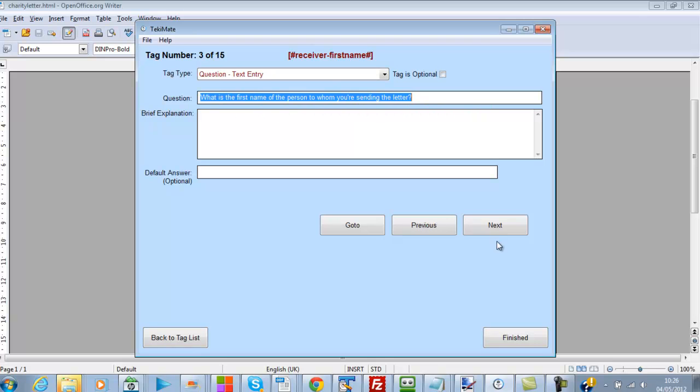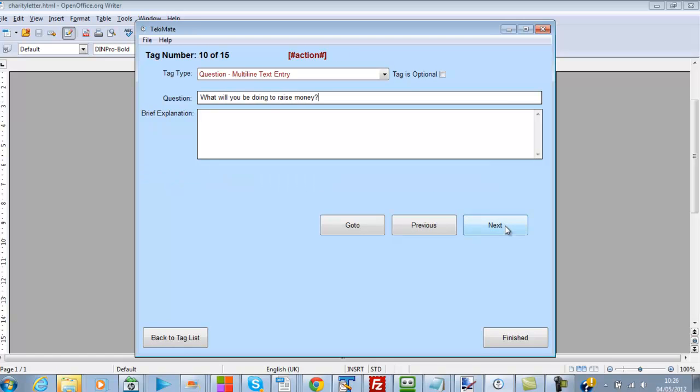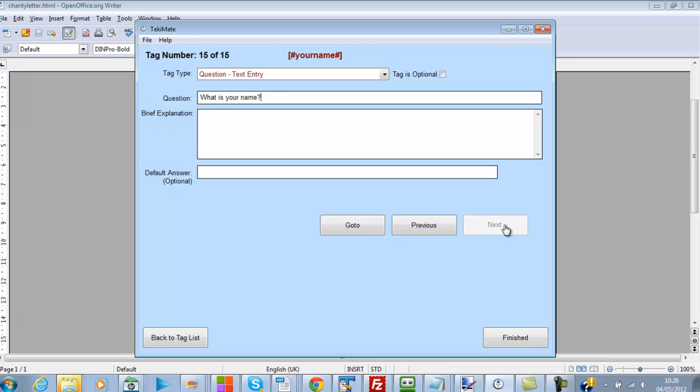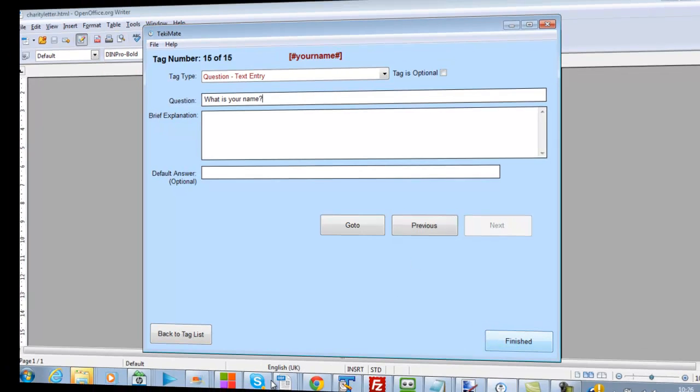What is the first name? What is the surname of the person to whom you're sending the letter? Now you can also make questions optional, but in this instance we're making them all mandatory because we want every single one to be filled in. And we just go through, you type in the question that you want to ask someone who's going to fill in the data to go in for the particular tag. Okay, so it's 15 altogether in this one, and then you click finished.